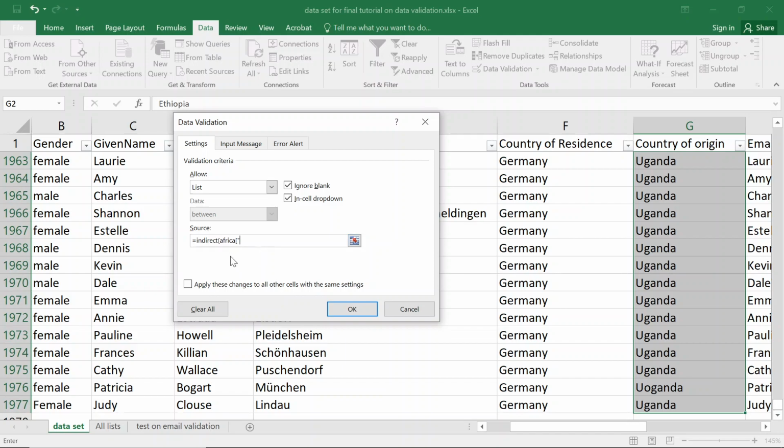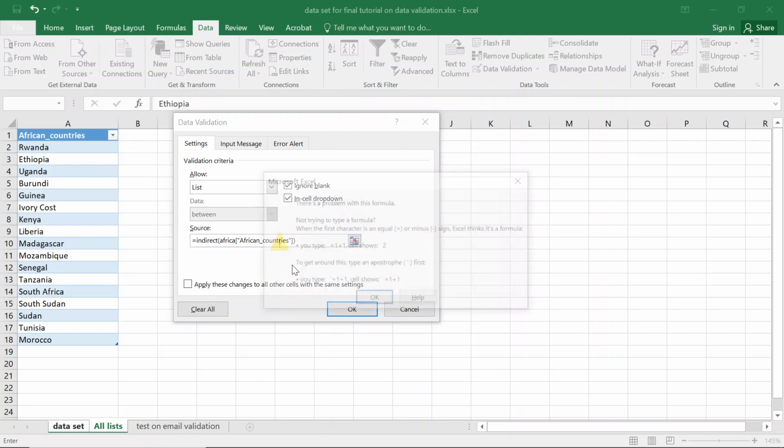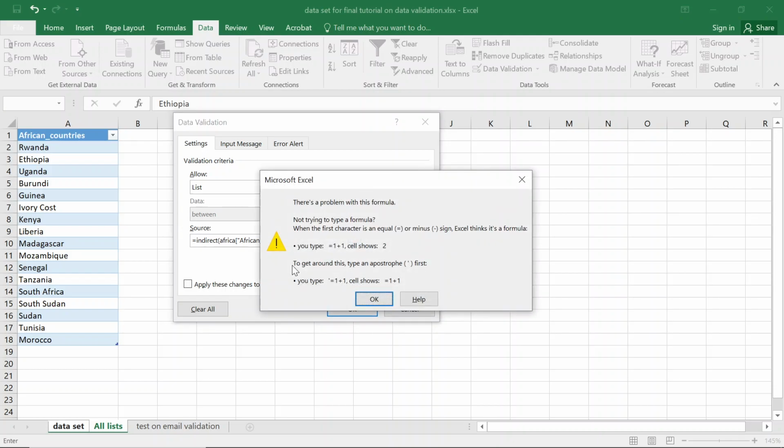I use this table name, which is African underscore countries, double quotes, then square bracket. I close my square bracket and my bracket for the INDIRECT function, then okay. It evaluates to an error. What is the error? Let me check.